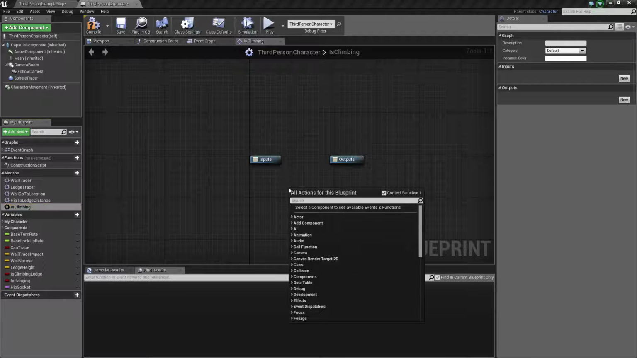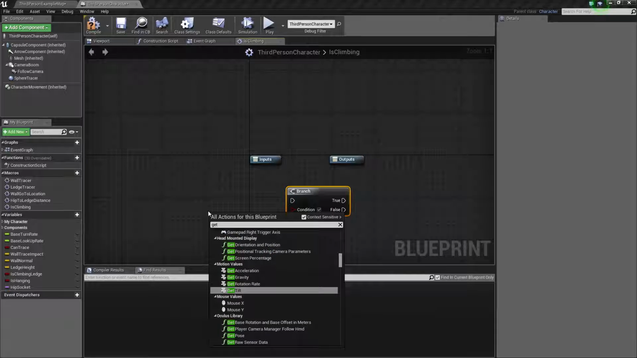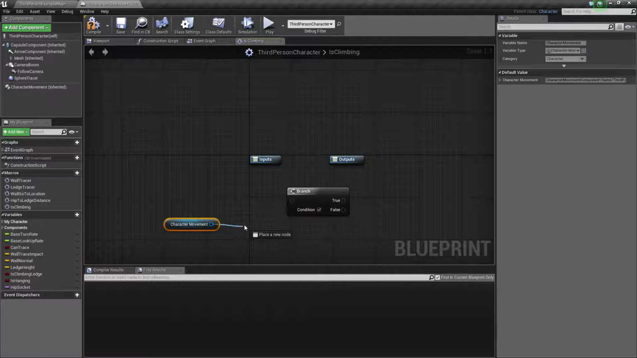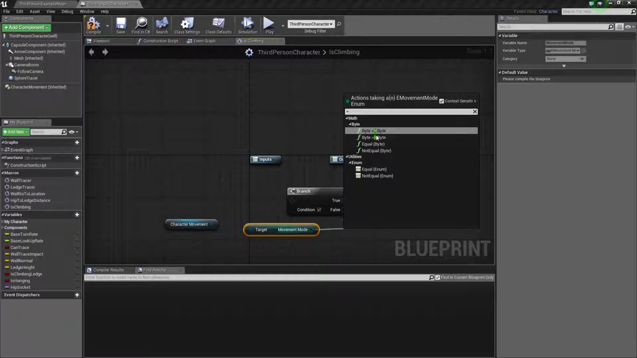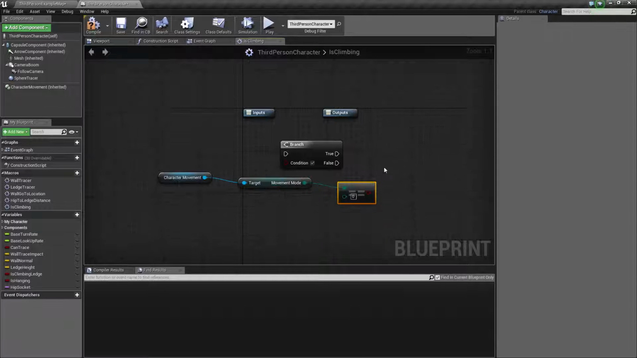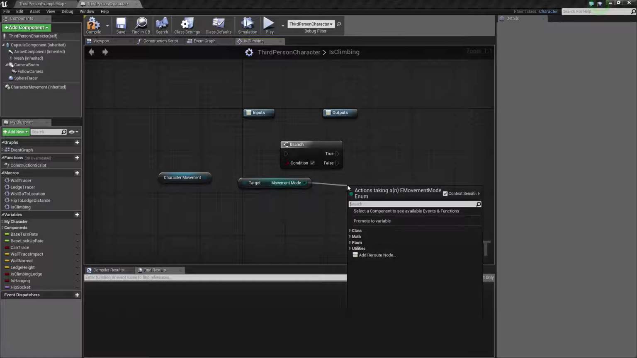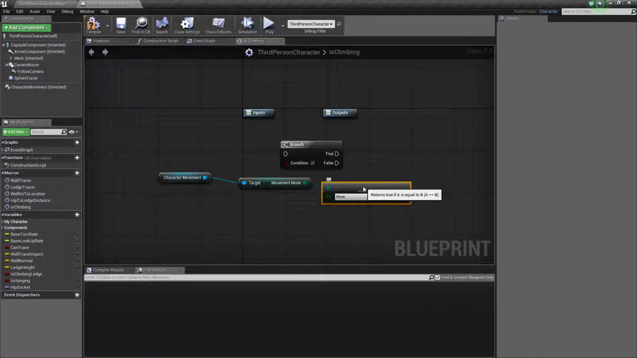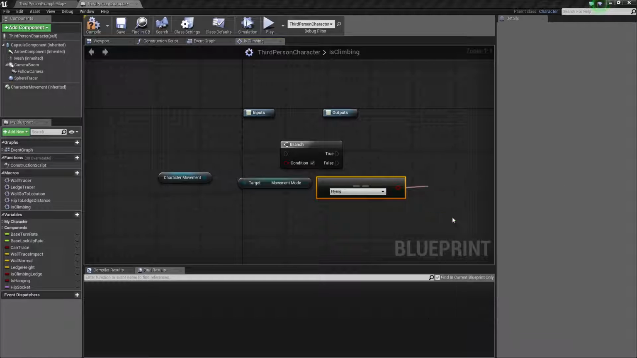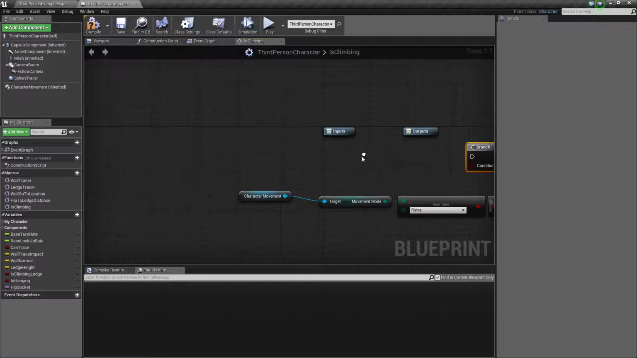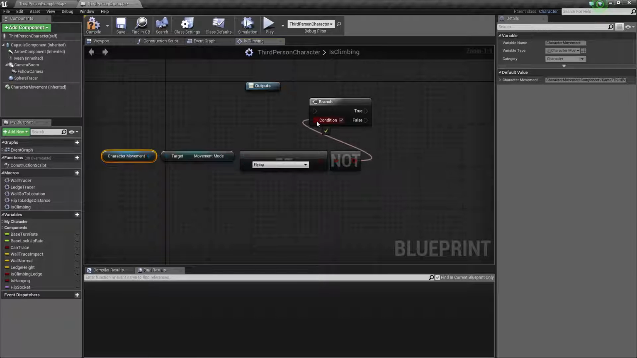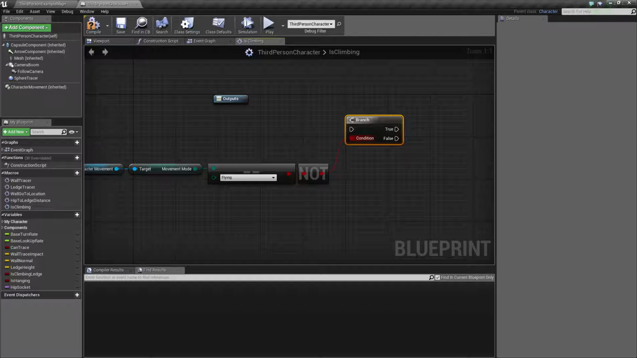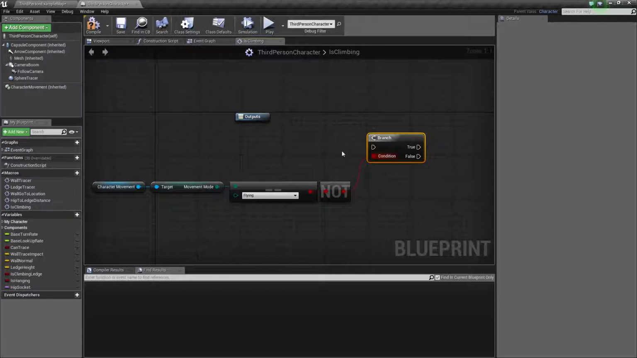Open this up, and I'm going to add a branch. Just take the character movement, pull it in, and get the movement mode. Check if it's equal to, there should be an enum equal, there we go, to flying. And if it's not equal to flying, then it'll be true. Let's just think about this. If it's not flying, then it's not busy with one of the climbs or grabs or something.